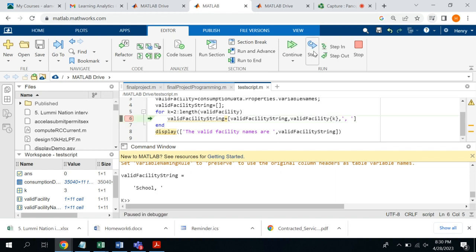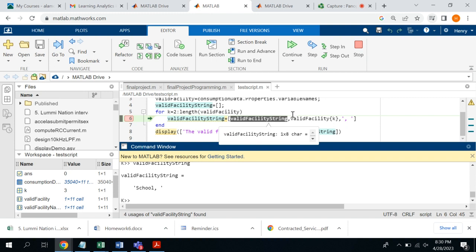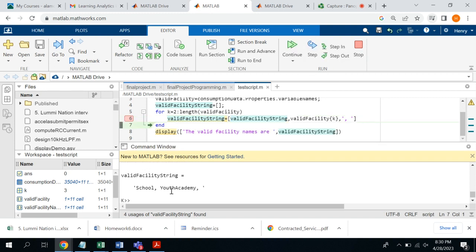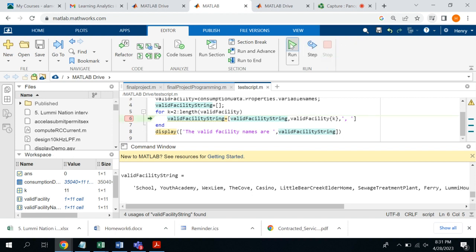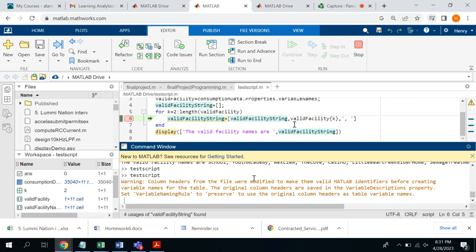So we'll run again, and you notice now it's going to take the valid facility string, if you want to actually see what's in it, at school. So we're going to put to the right of school the third element in the list. And you notice when I execute that line, now I have Youth Academy, and so on and so forth. If I just run this to the end, it's eventually going to put all of the facility names on there. Usually when you hit continue, it goes to the end. There we go. The valid facility names are, and you can see everything there.